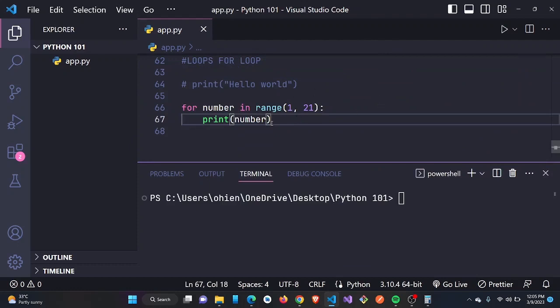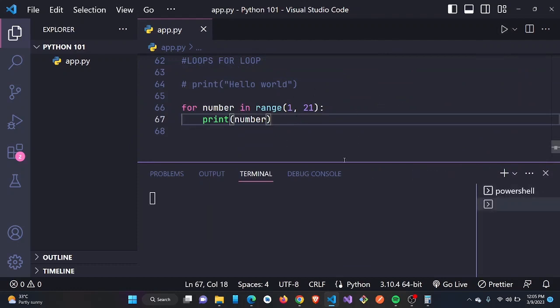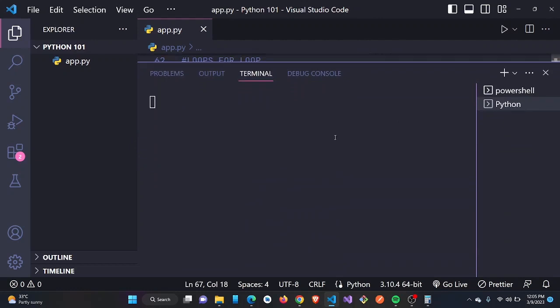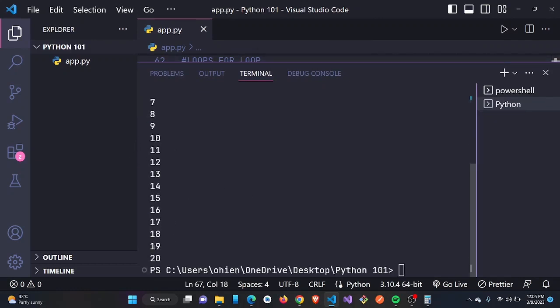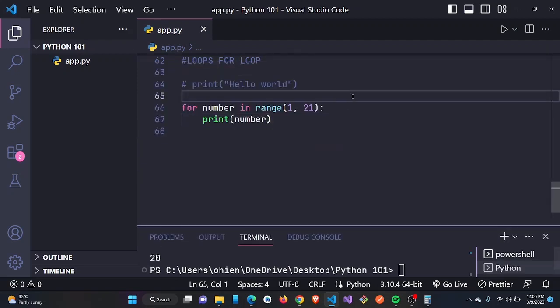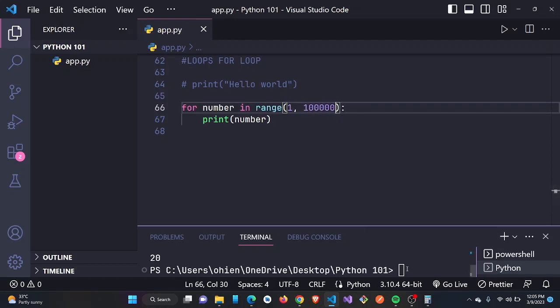Okay, good. So if I run this program again now, you discover that we have successfully written a program that will print numbers from 1 to 20. So if I give you an assignment now to write a program that will print numbers from 1 to 1,000,000, all you need to do is just say 1,000,000 and that would work.